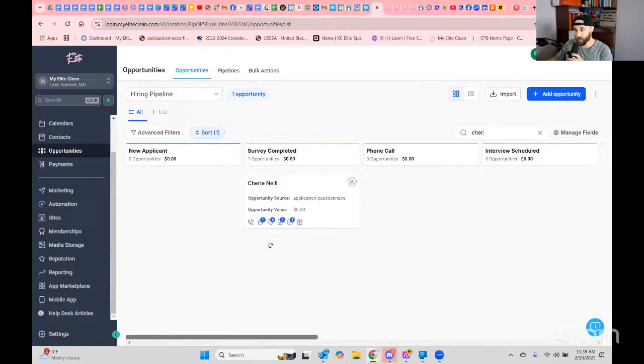Either the survey submitted the wrong information and it moved her because you have no duplicate opportunities turned on, or it actually moved it, in which case it's an automation. So the easier check is going to be to check duplicate opportunities. So let's go to your settings, go to your business profile, and let's see if you have duplicate opportunities turned on.